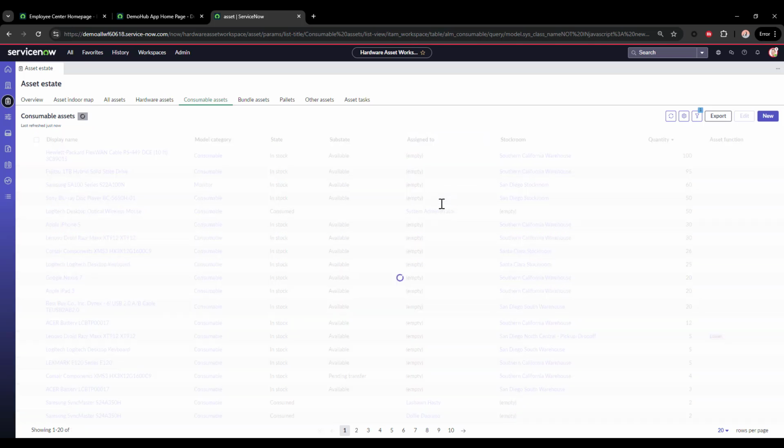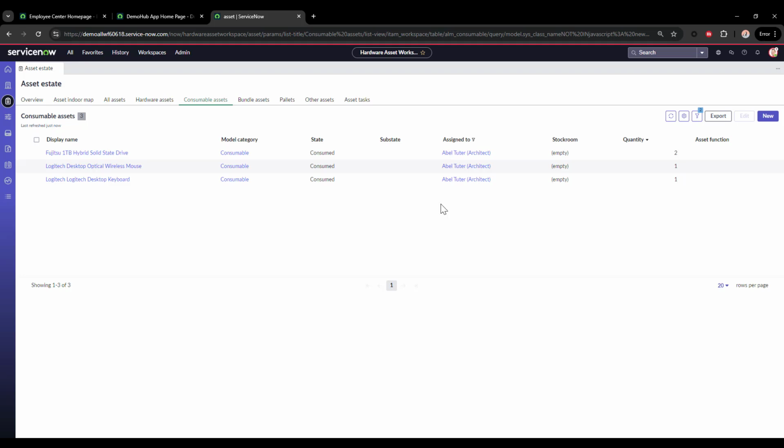So say, for example, we'll look at Abel, who has this solid state drive. There's a quantity of 2, but the question is, how can we see when those consumables were actually given to Abel? So let's go ahead and actually do an example.